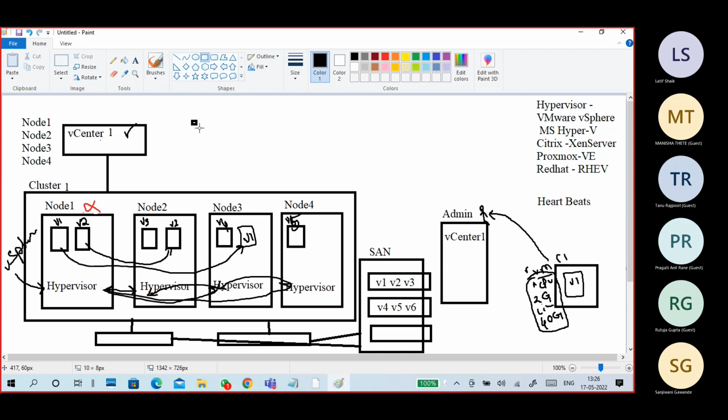Okay. There are no more points here. This is another server, another application. Like this, in my infrastructure, I have multiple vCenters. So the admin has to connect to each and every vCenter.